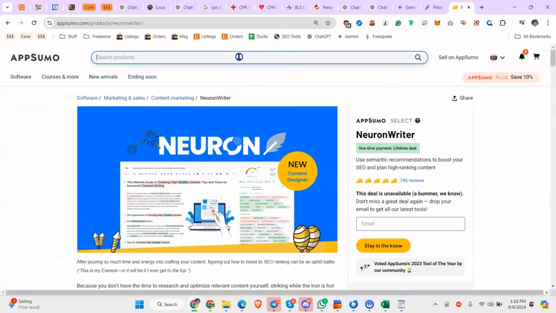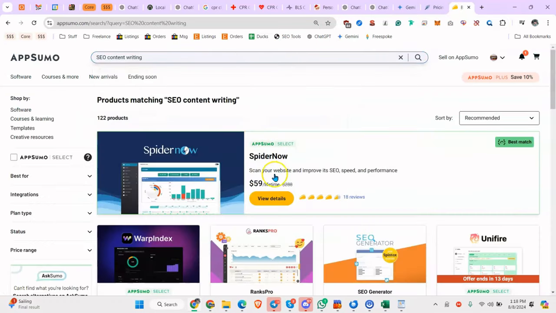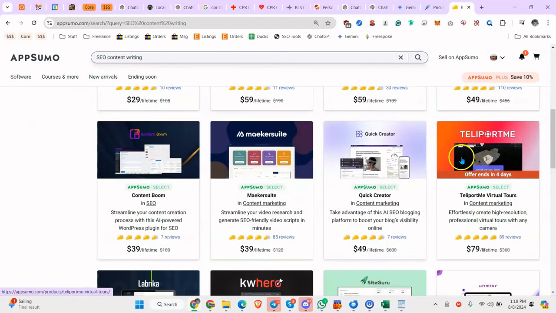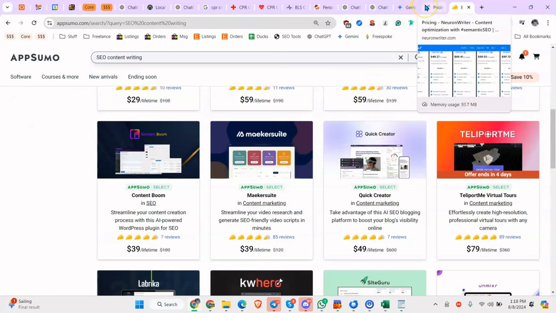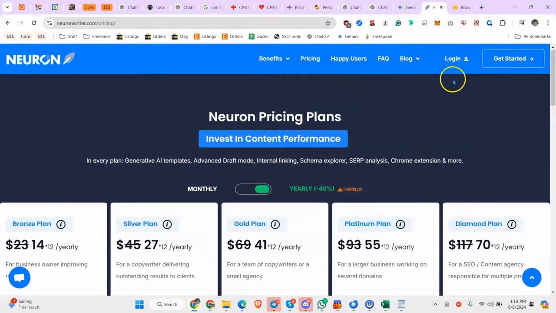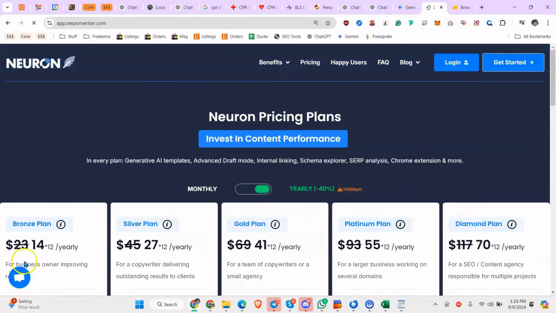Now there might be other deals on AppSumo, other tools that you might be able to get a lifetime deal on. I'm not sure. But I think NeuronWriter does a pretty good job. Obviously, Cora would do an extreme job. Cora is like the hardest core of hardcore tools, right? And I think Page Optimizer Pro probably is the best, but NeuronWriter does a pretty good job. So let me log in and I'm going to pause it.